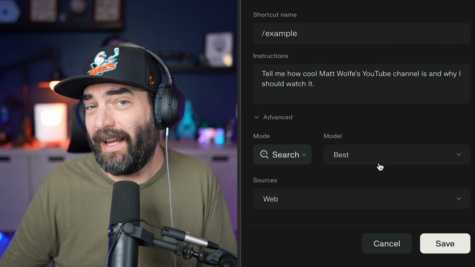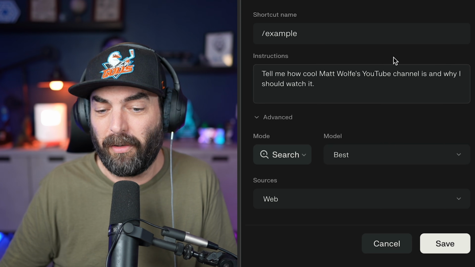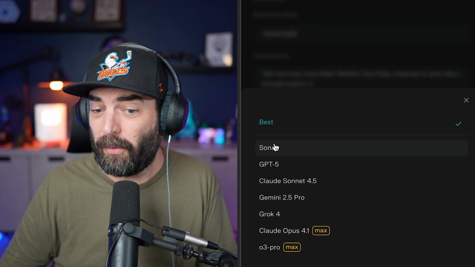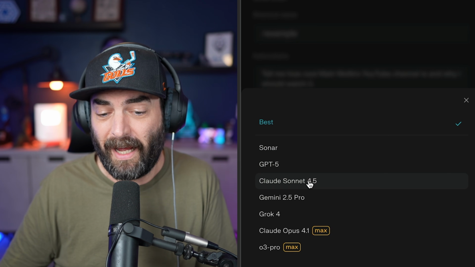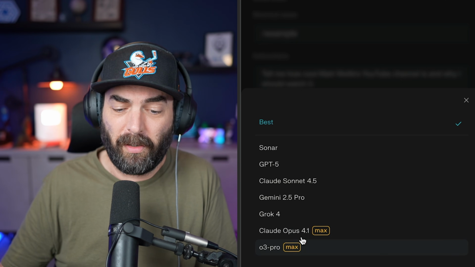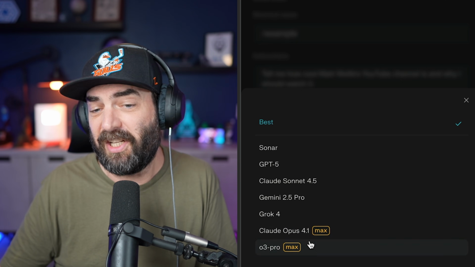And for model, I can either leave it on best where it will decide what model to use, or I can manually select which model I want to use. Sonar is Perplexity's model, and then we have GPT-5, Claude, Gemini, Grok. And if you're on their more expensive Max plan, you can use Opus 4.1 or ChatGPT 03 Pro.